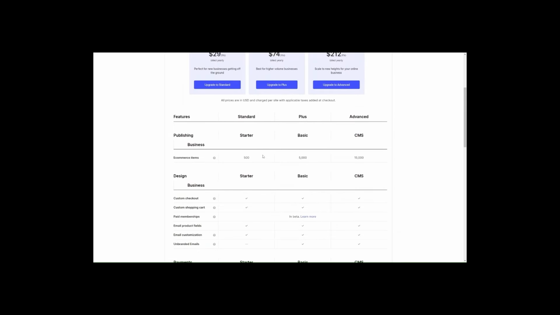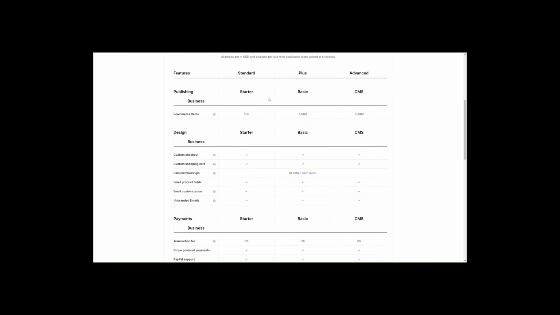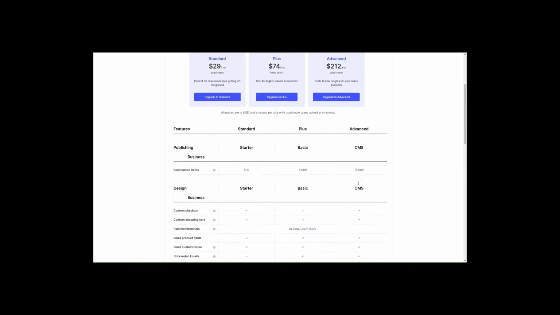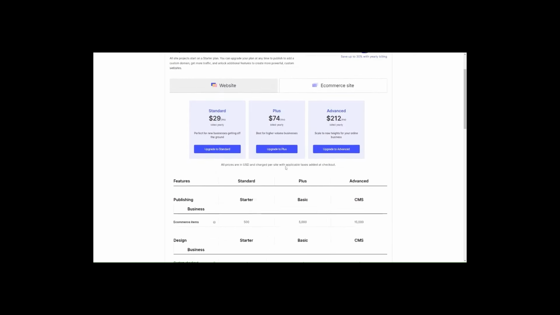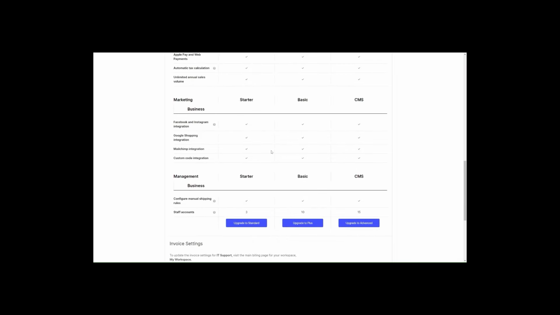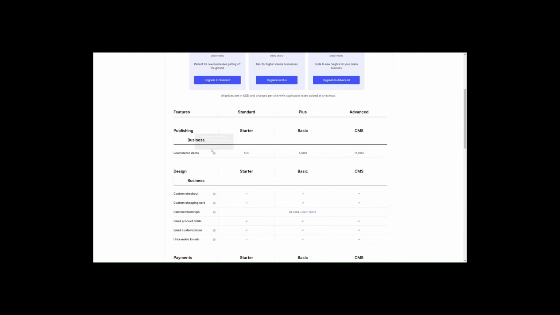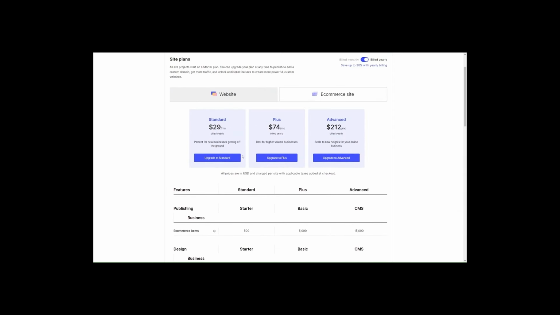With the standard plan, you get 500, and it goes all the way up to 15,000. And in terms of transaction fees, there's no transaction fees on the basic plus or the advanced, but it is on the basic as well. And you also get different e-commerce features as well. So it's really good for scalability.